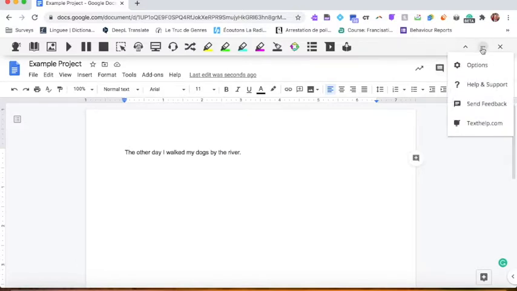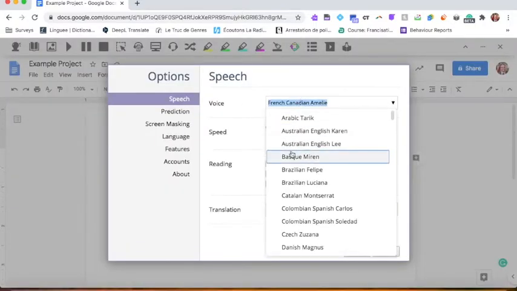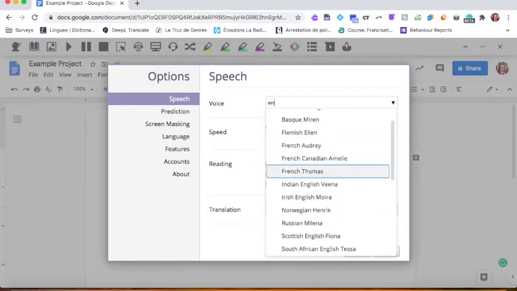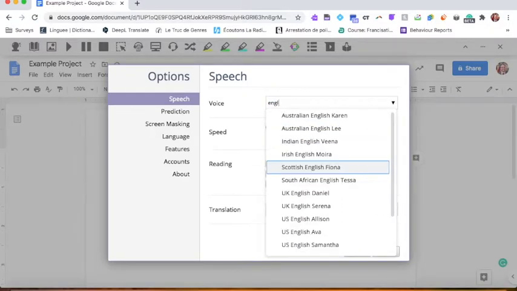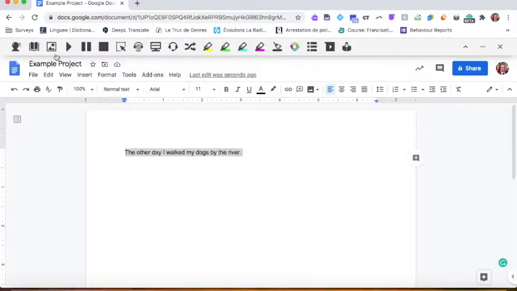So if you go to the top right, there's a little dot. That's what Google does all the time, is put little dots. So you change the language. I have French Canadian Amélie, so I can put it to an English person. So you can put in U.S. English, Ava. And then the voice is going to now be English. But if I hit play again.